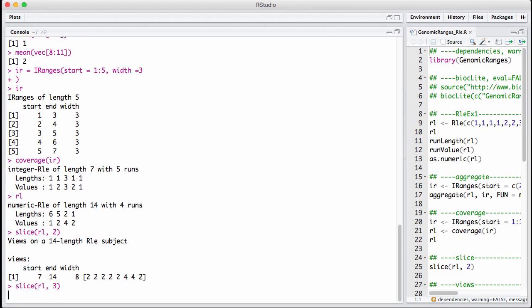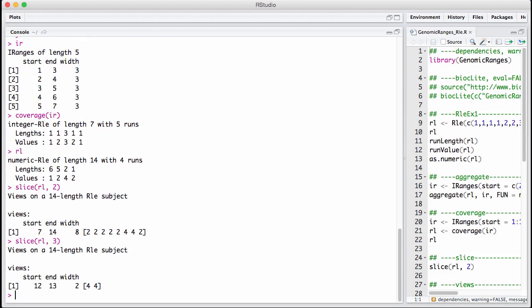We could do the same thing with slicing it a little bit higher up, then we get a much smaller interval. So we got back a views object, and this is completely the same as the views object we have discussed for BSgenome objects. So we have one potentially very big object, which is the run length encoded vector. Think about vectors across the entire genome, and we basically have indexes or intervals which subset this very long vector.